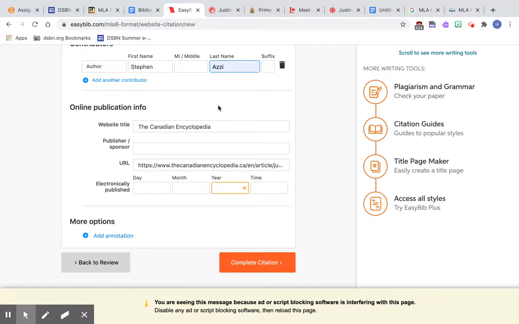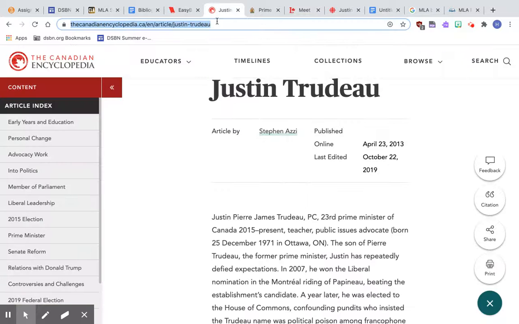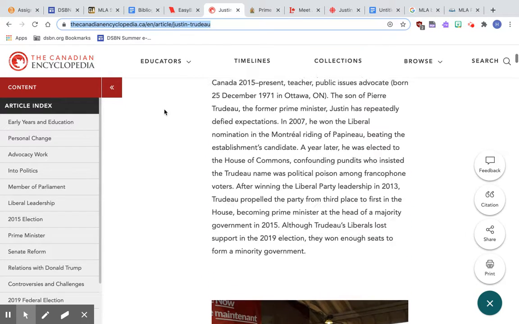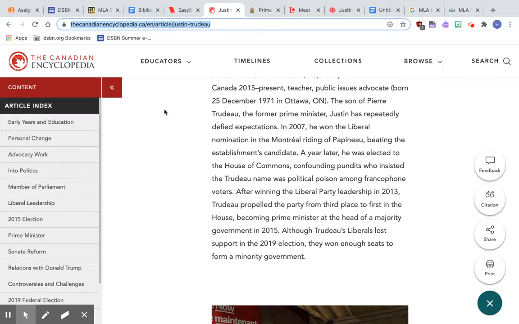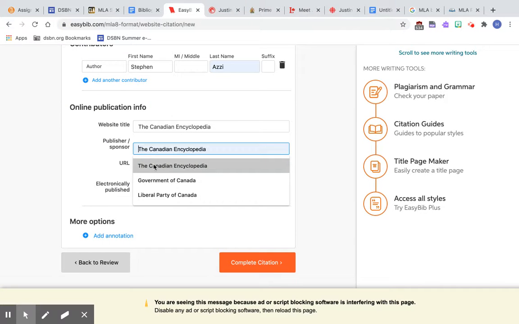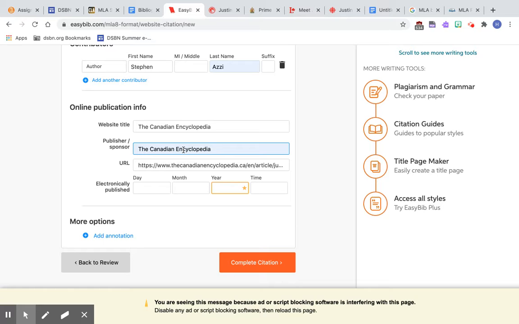So a lot of you were confused about where you find the publisher. So for a website, the publisher is usually the person who has created the website. So for this, the Canadian Encyclopedia is the website, but they're also the one publishing the content. So they are the organizers that are presenting this information to us. So I can put the Canadian Encyclopedia down as our publisher.